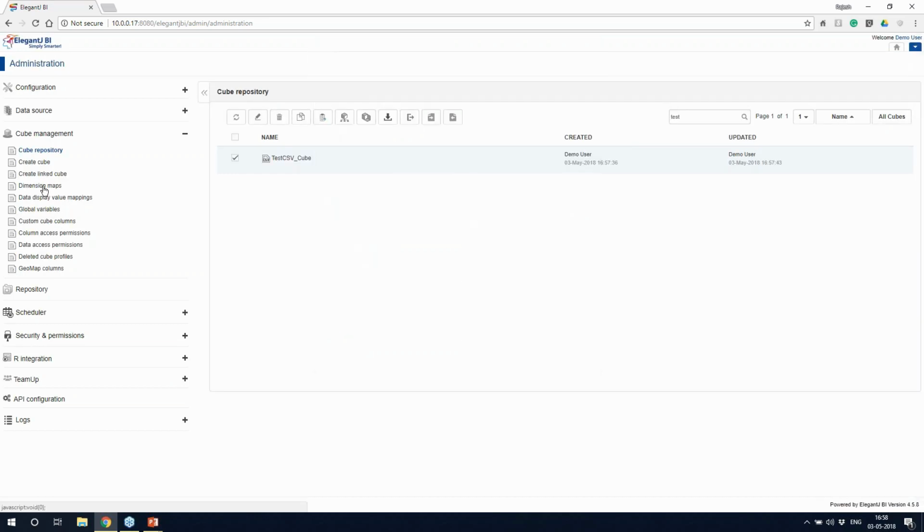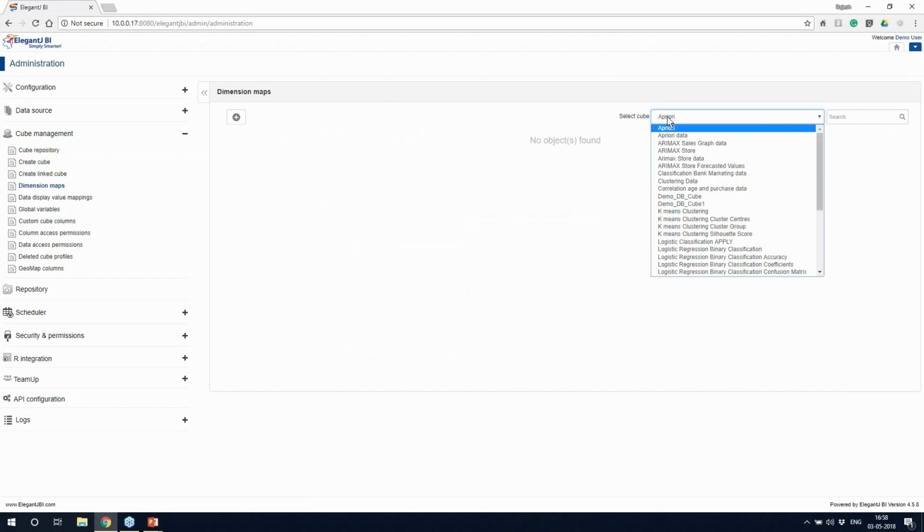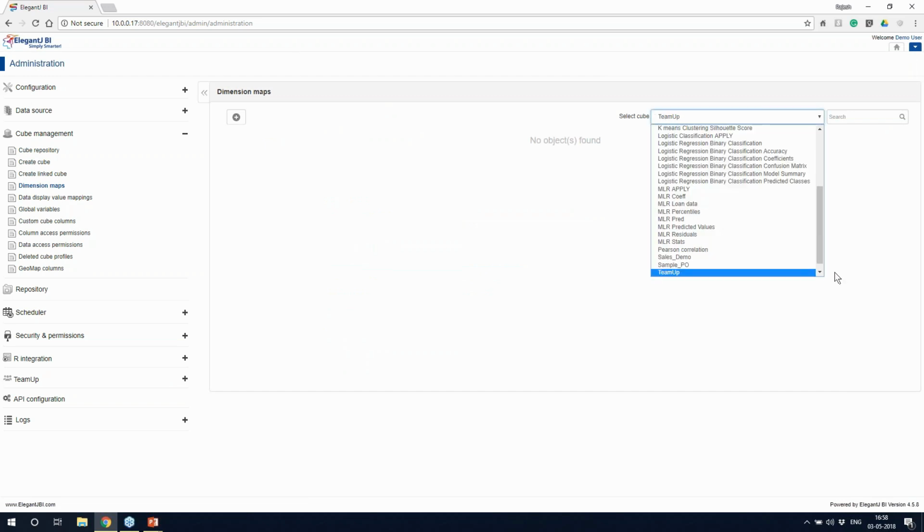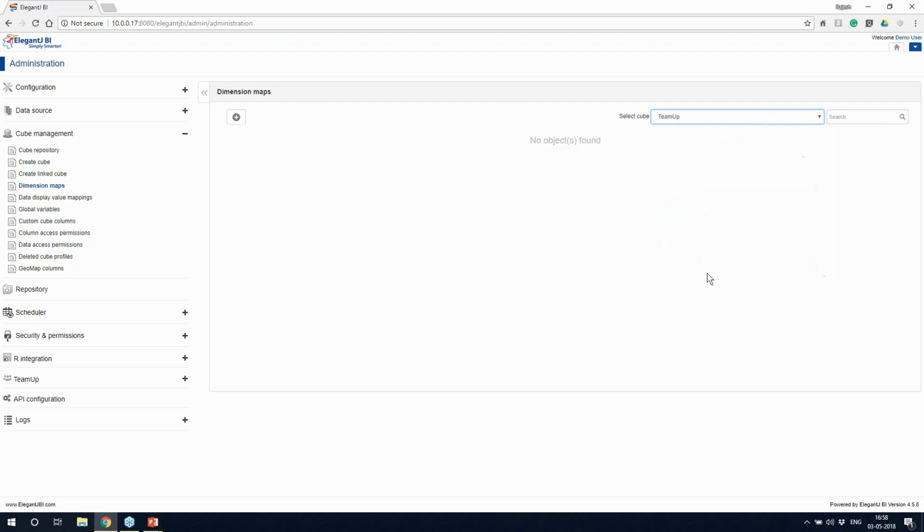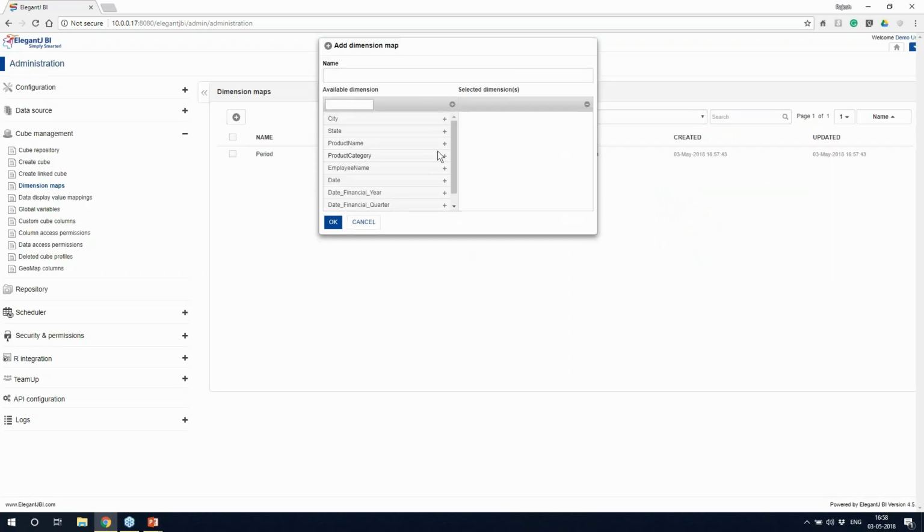Apart from the time dimension map that we are creating, if we want to create any other drill down hierarchy on the cube, we can also do that. I will select my cube. Under dimensions map, this is the default hierarchy which appeared from what I created during cube creation. Now I'll add one more. For example, if I click on product category, I want different product names to be displayed. So I'll create the product hierarchy.